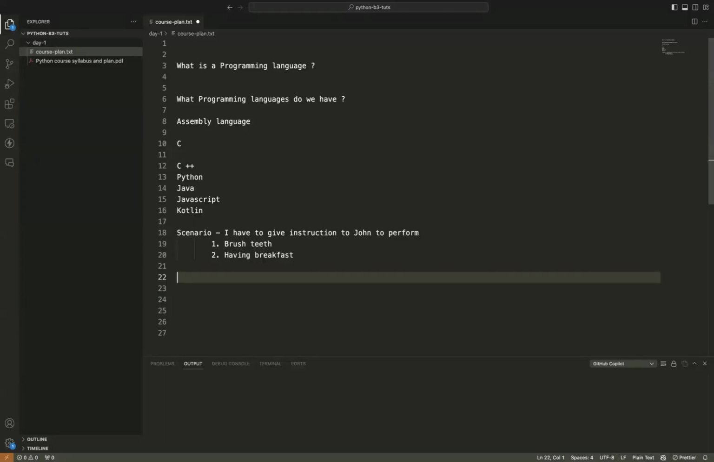Let's say, for example, brushing teeth. I want to break down this instruction into a detailed instruction. So how am I going to do that? Do you have any idea? Anyone want to help me here?